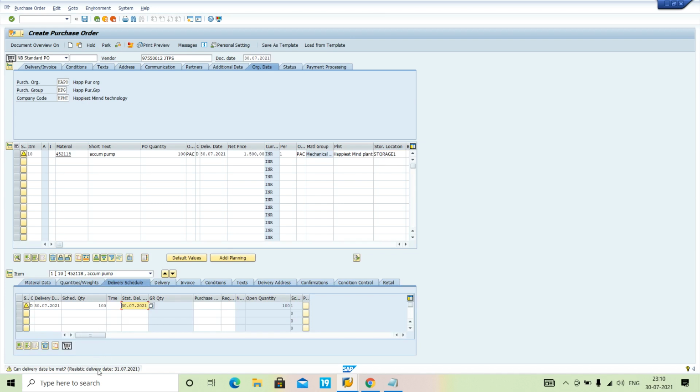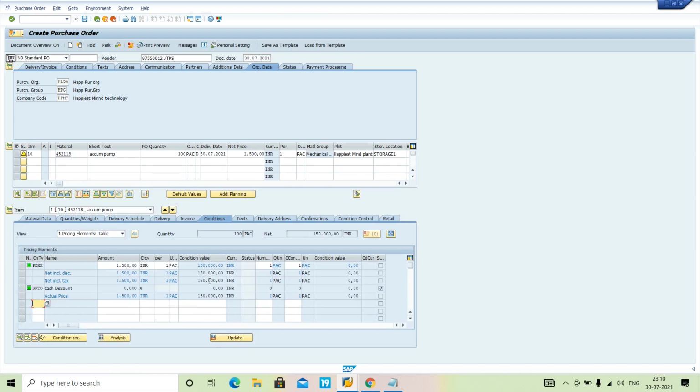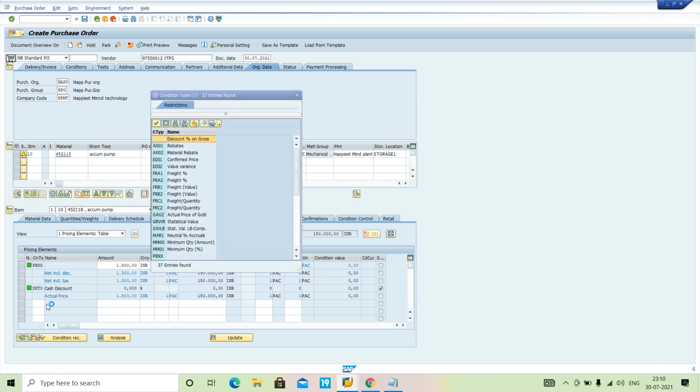See, the delivery date can be met, or we can go to the conditions to check whether the pricing has been maintained or not. If it's adjustable pricing, we can change it over here. Or suppose we are asking for some surcharge, extra charge, or freight charge, we may add it here, and later on you can see the impact of that particular transaction.